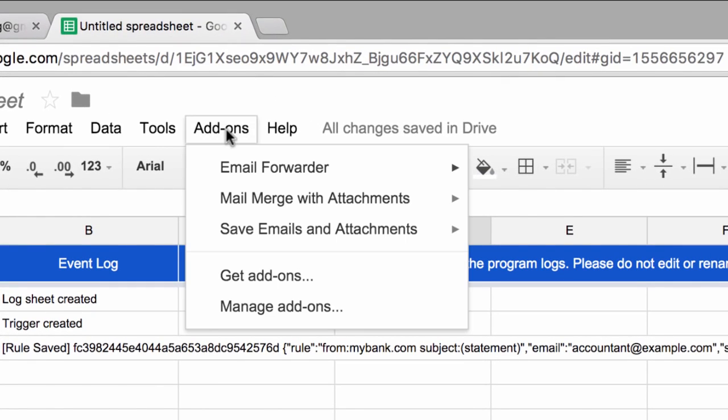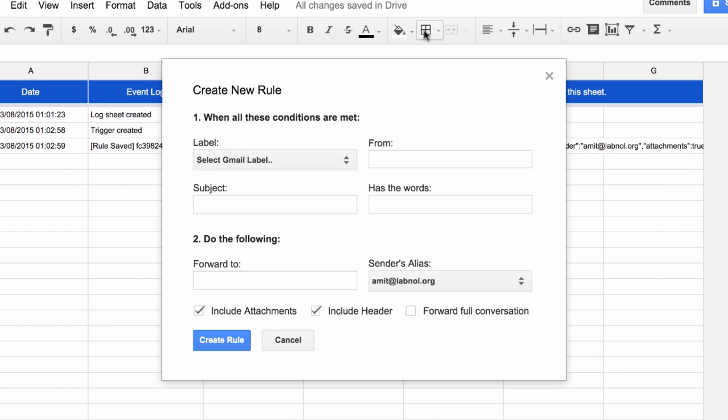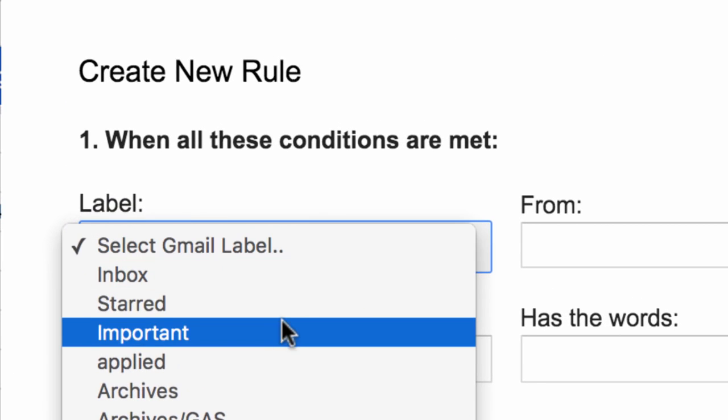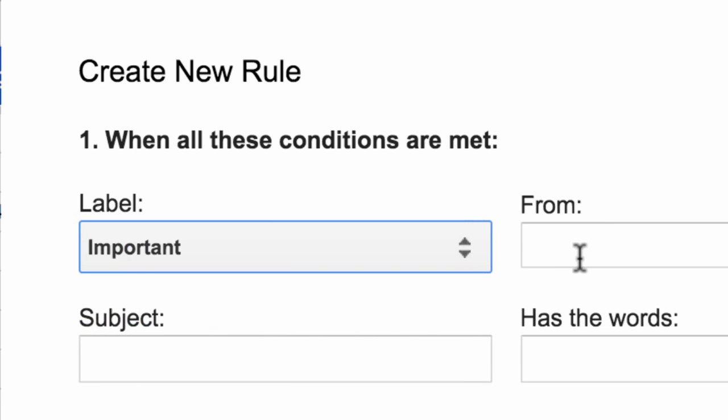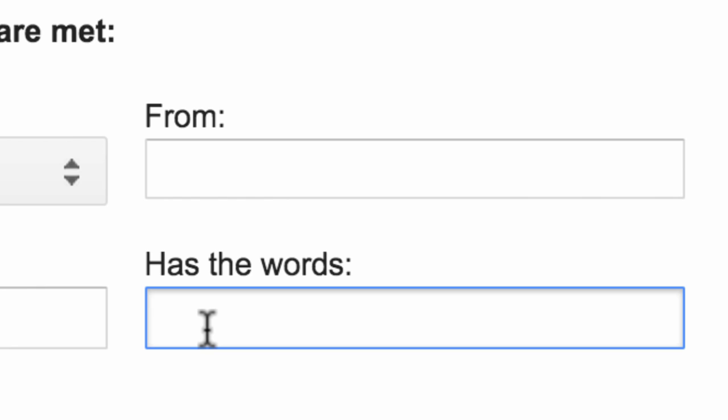What we have done so far is created a very simple rule, but now let's go to the next step and create a more advanced rule. So for this example, let's say I'm trying to forward all my important emails to the other address, but not all emails that are important. Emails that meet certain other criteria as well. Now what I can do is I can use Gmail search operators to specify this other advanced criteria.